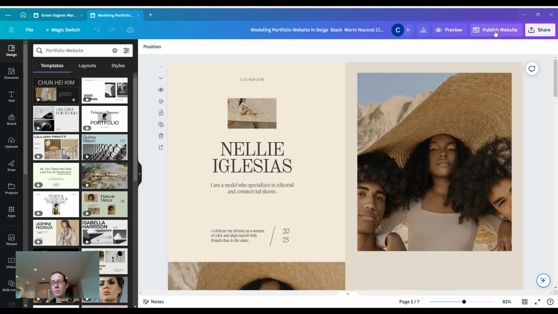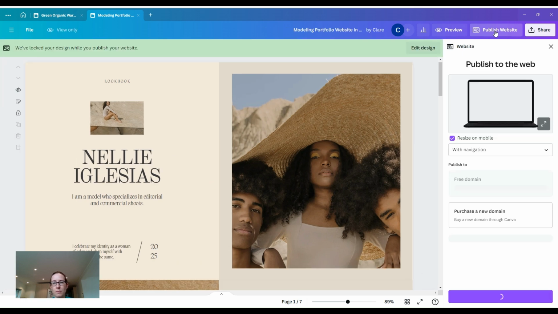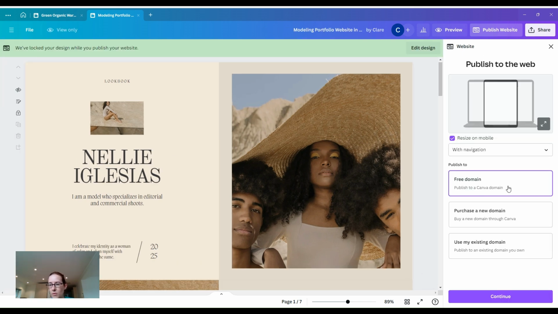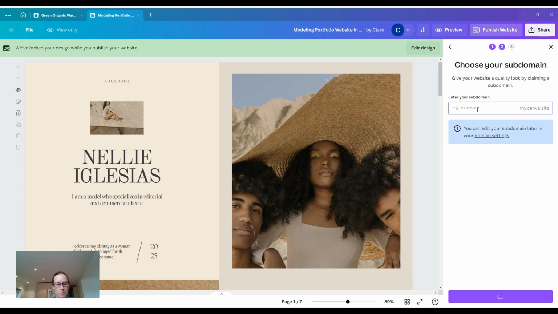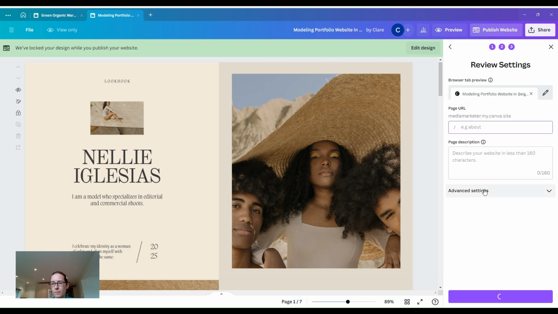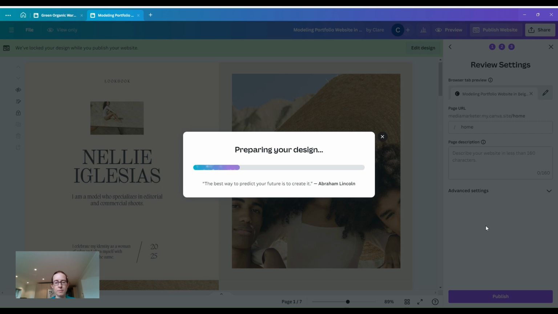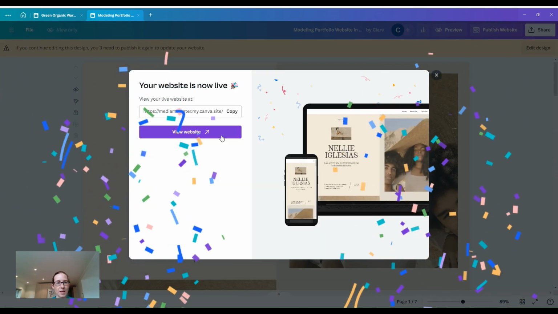And then say if we want to publish the website, just use a free domain, do a subdomain, so media marketer. We'll just say home. You can fill this in, it probably helps SEO, but I'm just going to publish for now. And then that's your new website.